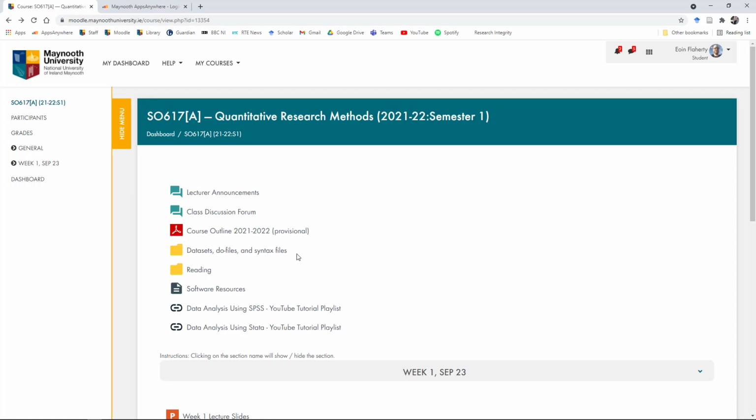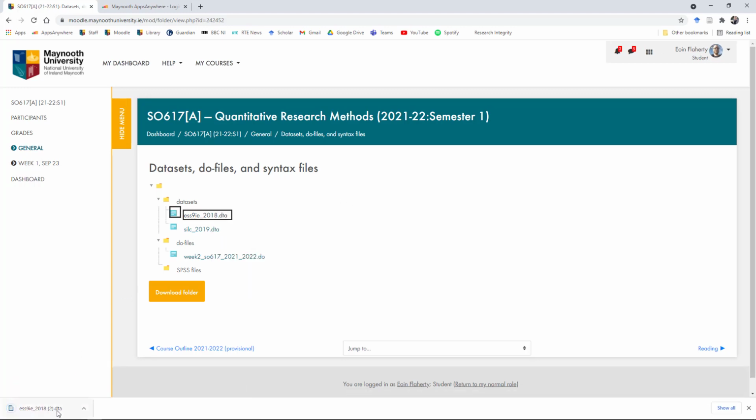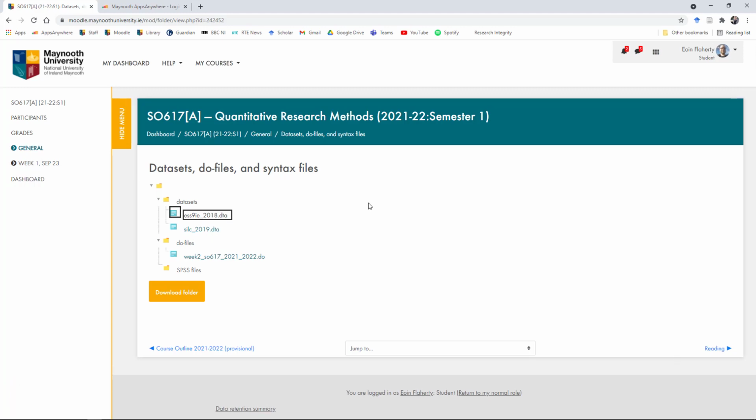of the class if there is a new syntax file, is to go to this datasets, do files and syntax files folder. And here you'll see that there are currently two datasets. There's wave 9 of the European Social Survey and the 2019 wave of the EU-SILC. Whenever you see a file with the extension .dta, these are Stata format datasets. You can click on these, you can right click Save Target, or you can click on them to download, and you'll see they'll snap here automatically to your downloads folder.